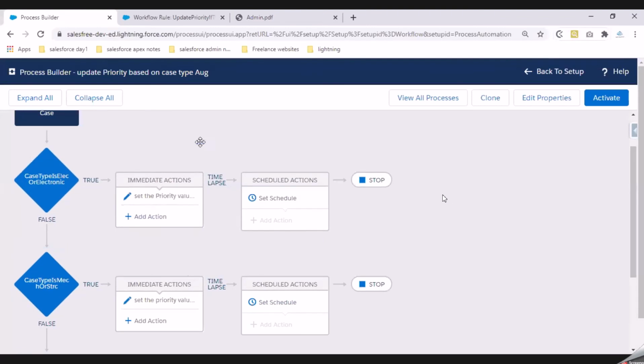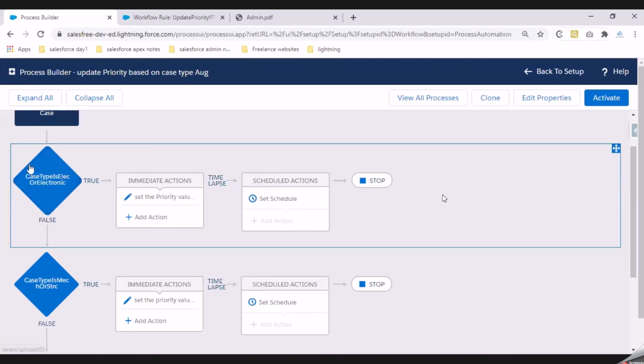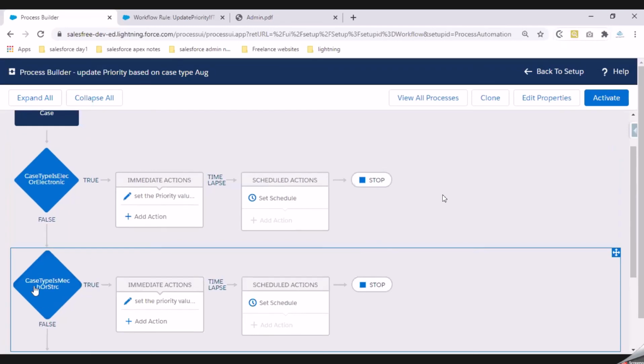Now we have both actions ready, and if you want to use this process builder, you can always click on this activate button. All right. So we are discussing one scenario where I want the first action to be completed, and post that I want the second action to be completed.